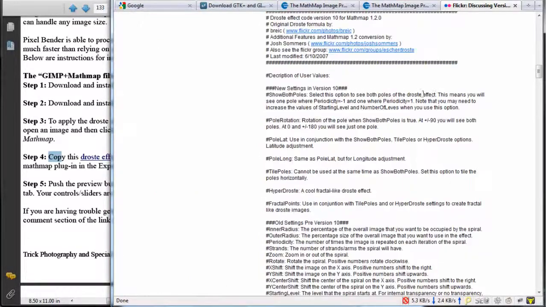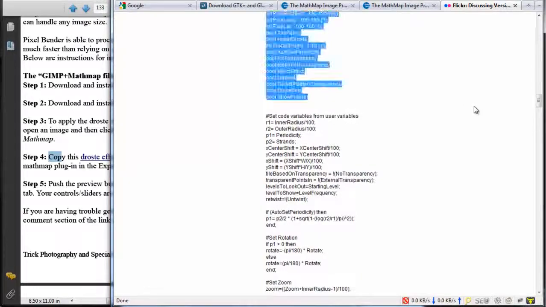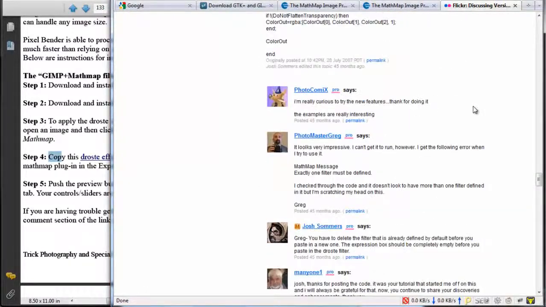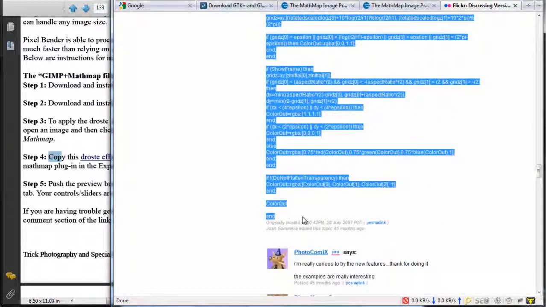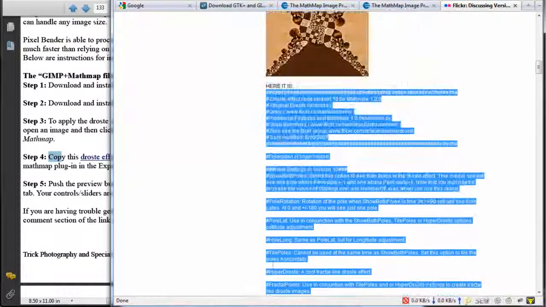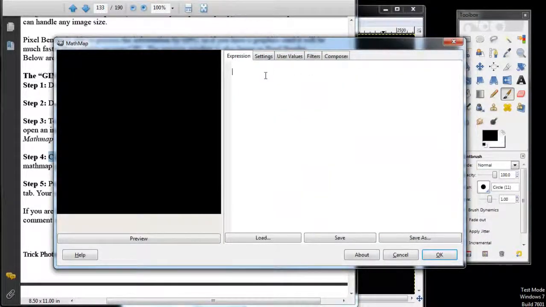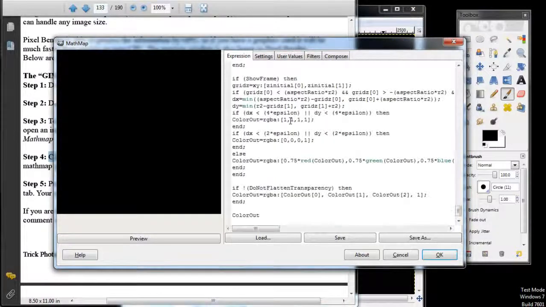So here is the draw stay code right here. We're going to copy all of this stuff right there. So I have all that highlighted. We're just going to right click it, click copy, minimize the Firefox window, and then paste it inside of the math map program. Then we're going to click this preview button right here.